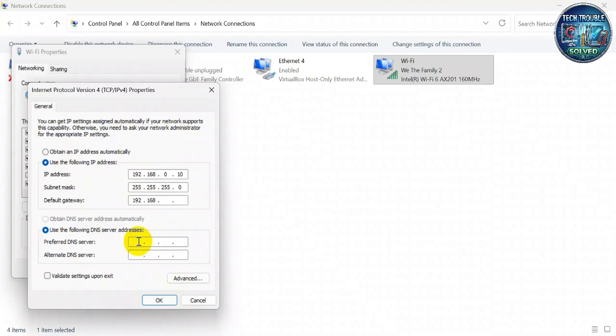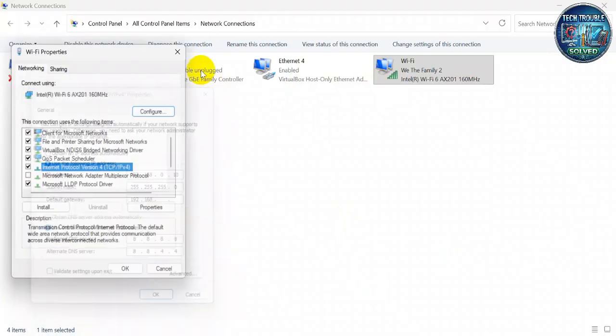After inputting, here is the DNS server. Basically, we are trying to use the DNS server of Google. That's why we are providing the same information almost everywhere. So after providing this information, simply click on yes, and then your IP address will be assigned.